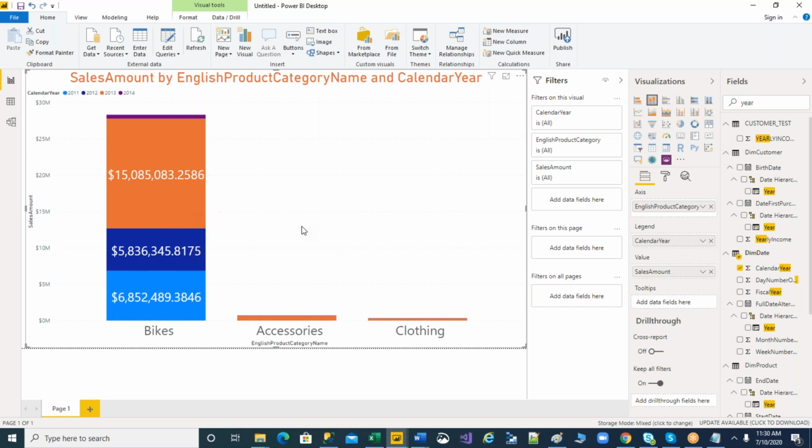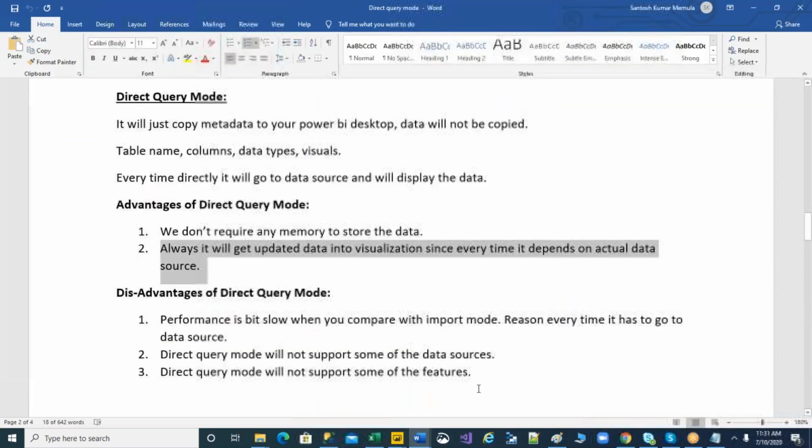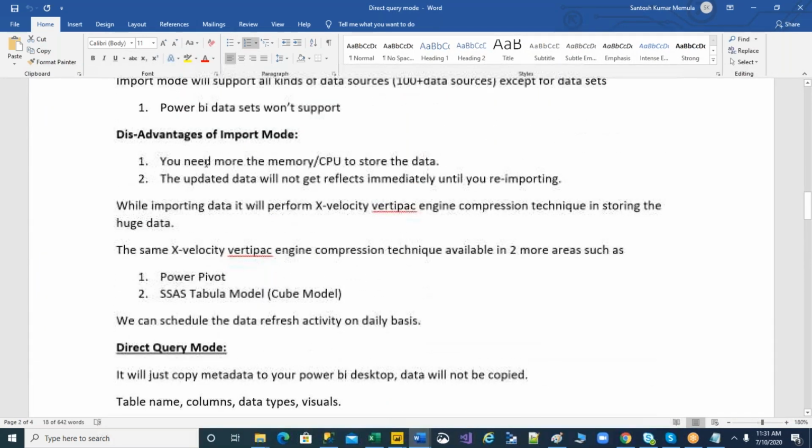Okay, so forget about how to create a visualization now, and try to focus more on import mode and direct query mode. Whatever result you're able to see, if you select import mode, today I have created a report. After 2 days, if I open the same report, since it is import mode, you will be able to see the same data. What if some data changes in the existing tables? The changes are not going to be reflected. To reflect the changes, you have to re-import the data. That is the disadvantage of using import mode.